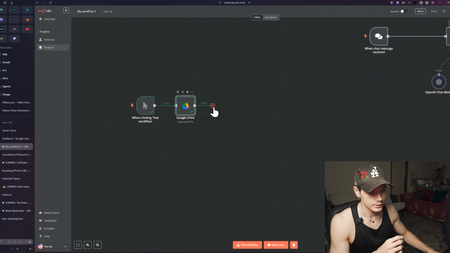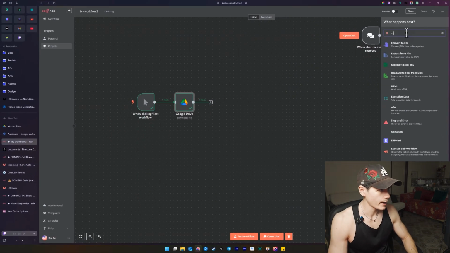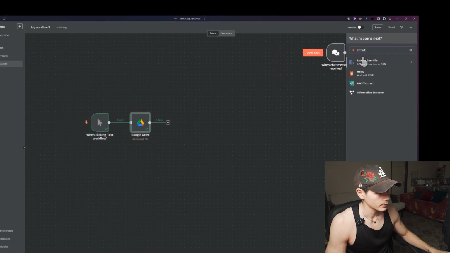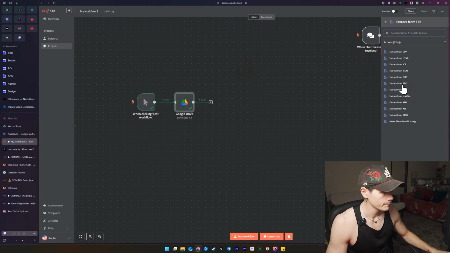The next step, since this is a PDF, what we want to do is extract from file. So if we just click the plus, type in extract from file. Now what file is it? It's a PDF. So extract from PDF, and this is where you're just looking at things as well. If you have an HTML file, for instance, you click HTML. If it's a CSV, click CSV. In this case, it's a PDF.